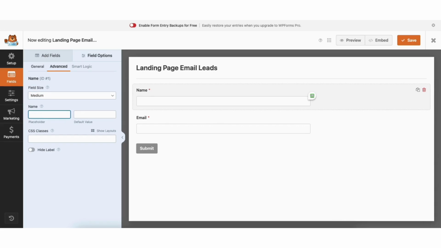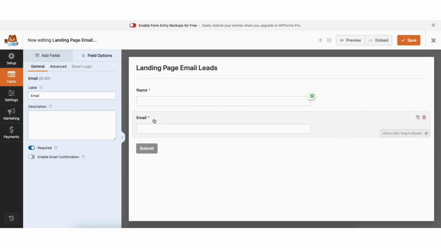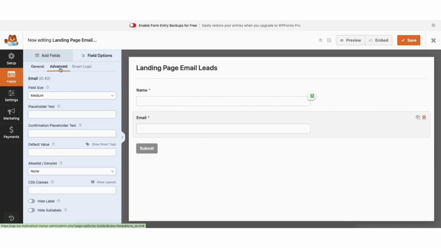You can choose to hide the label, which is this that will show here. Next, if I click into email, I can change the label name. You can have it be a required field. You can enable email confirmation if you want users to provide their email address twice. If you click advanced, you can change the field size, placeholder text.